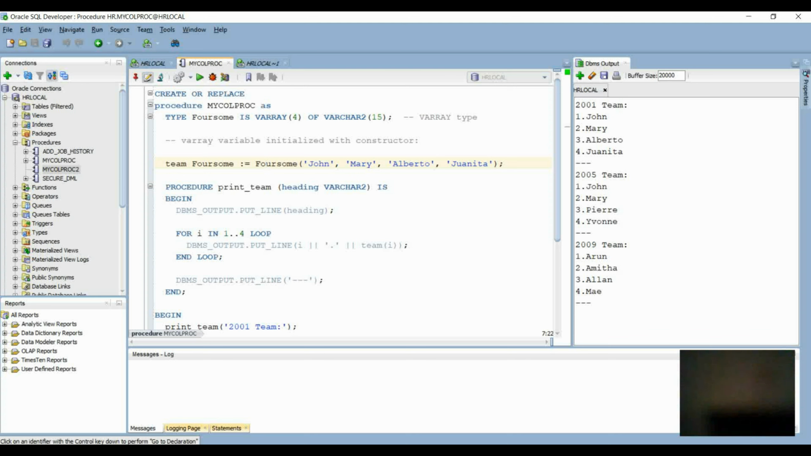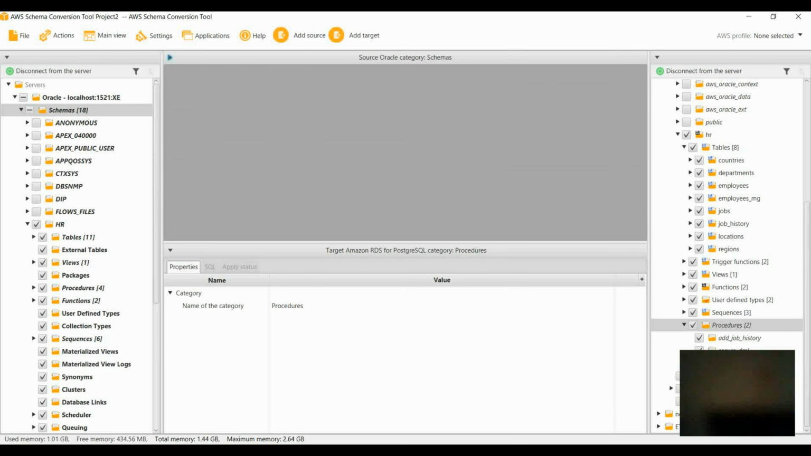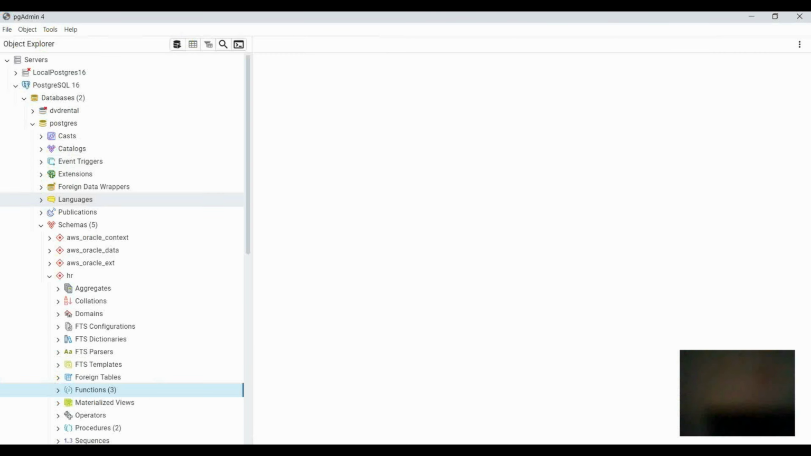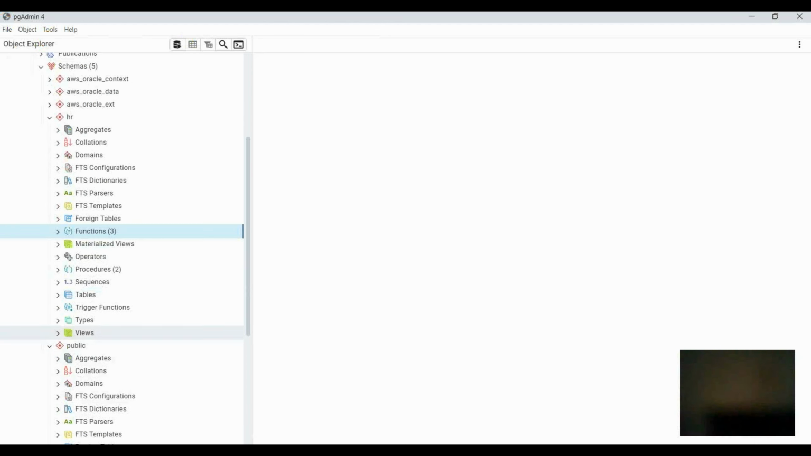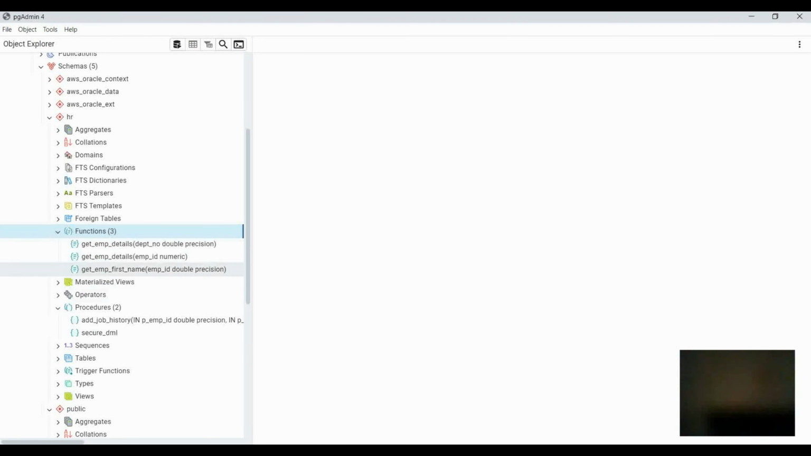So we are going to use the SCT for that, and let's see what the output is. I'm going to the SCT, I'm refreshing. It's already connected. This is our source, and this is our destination, our target currently. If I check that in the procedure section, only 2 procedures are there, and in functions, there are 3 functions.